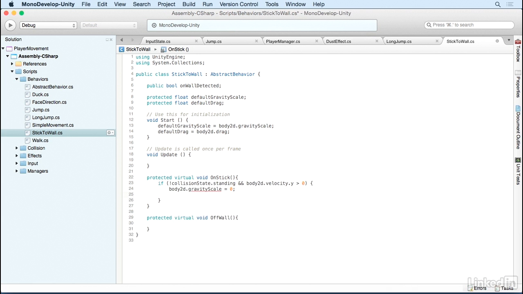This will keep the player from actually sliding down the wall once we get them to stick by changing the gravity scale. Now, in our offWall method, we'll need to reset all the values once we've detected that we're no longer attached to a wall. In order to do that, we're going to make sure that the body's gravity scale is not equal to the default gravity scale. What that means is that we'll know that in this case, we need to reset the values because they're different from what we're expecting.